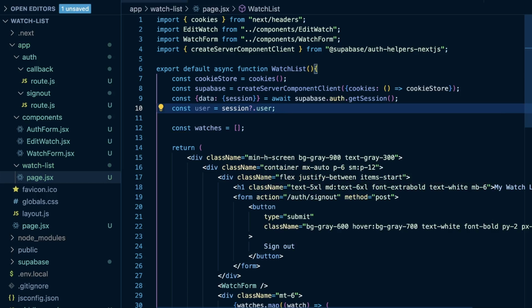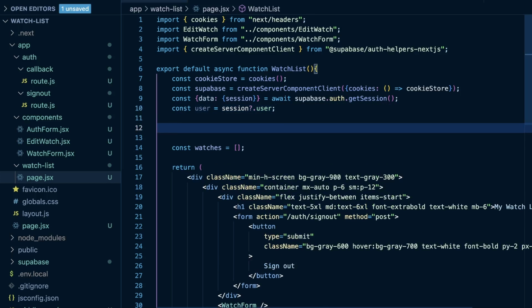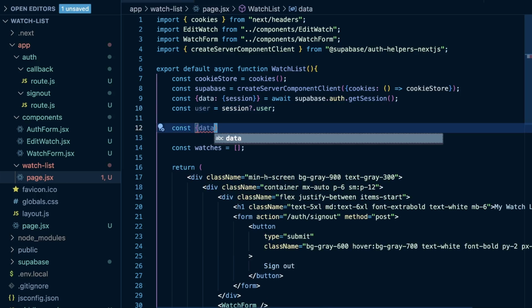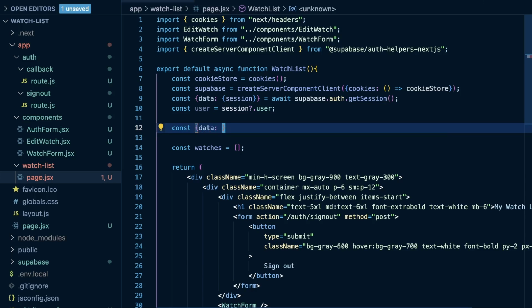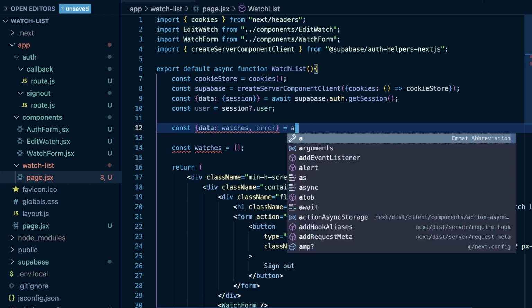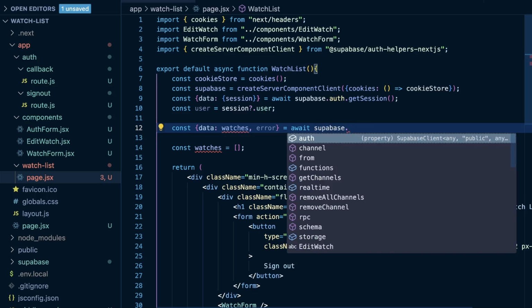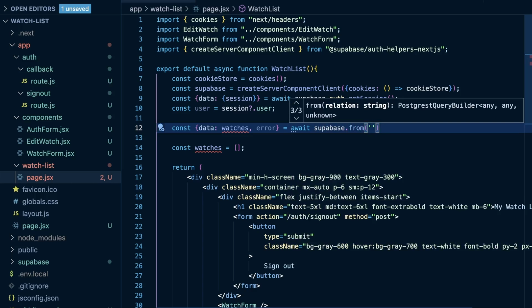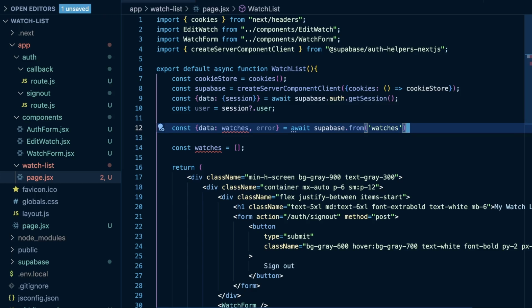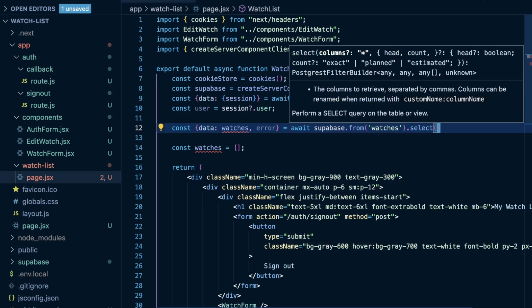So our user is going to be a session.user. And then below this, we can say const data, and then we're going to destructure data, but I want to name our data to be watches. So we're going to set data as watches, and then comma error is equal to await, and this is going to be Supabase dot from, and we're going to get data from our watches table, and then we're going to dot select, call that function.